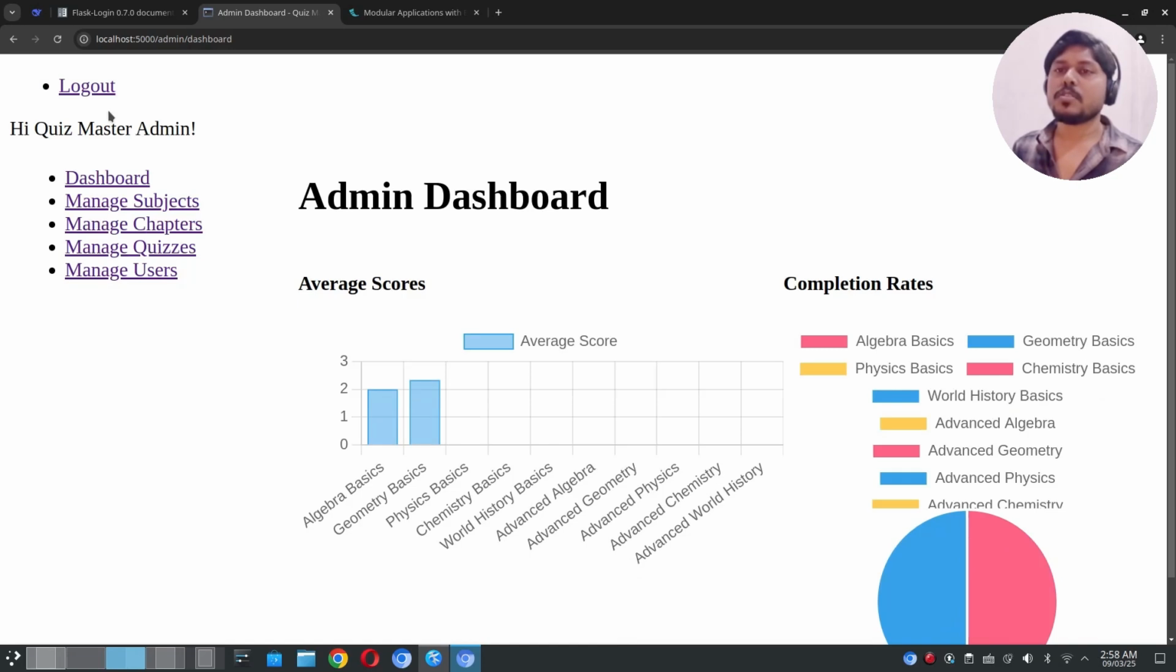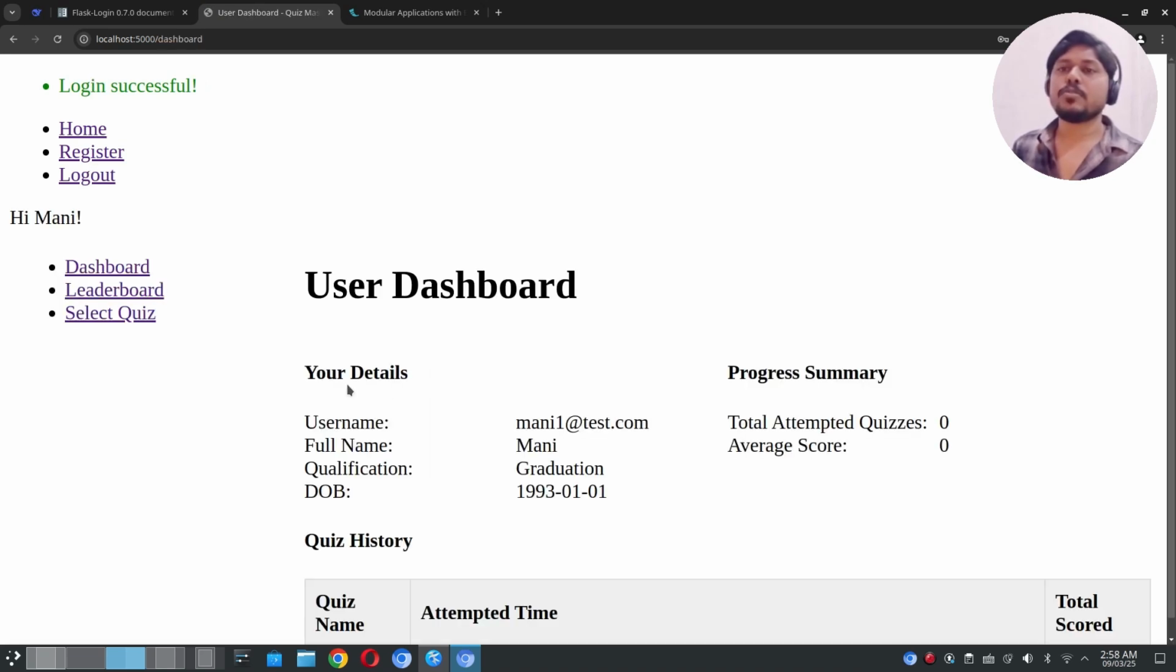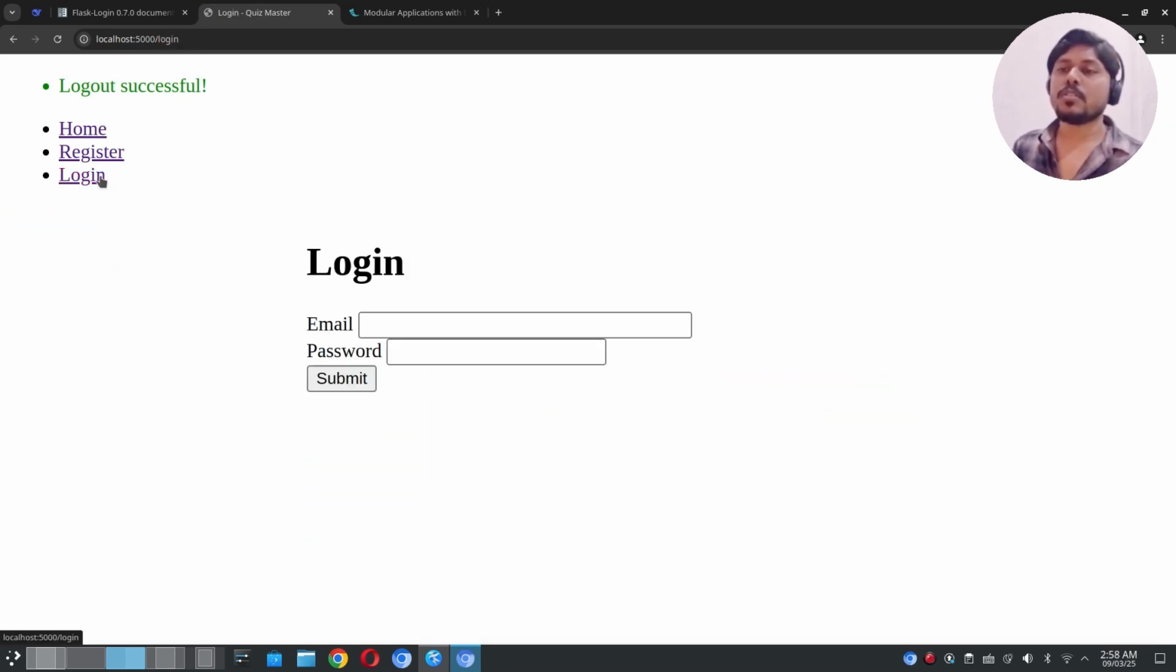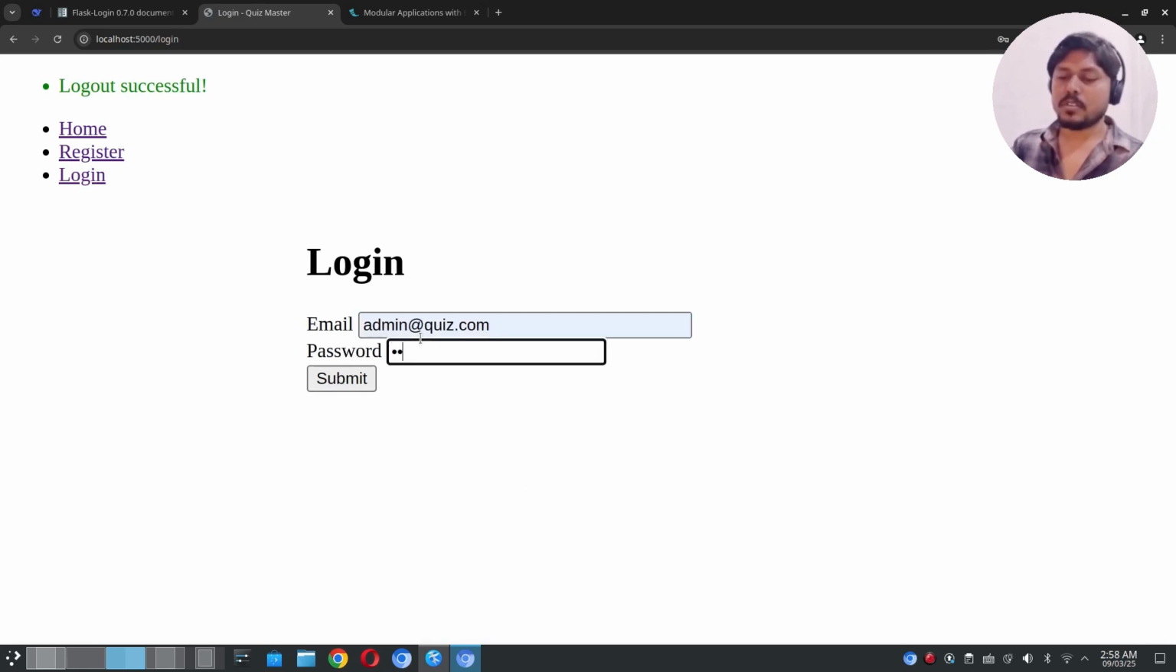Just log out once and also check the user dashboard. Is it working or not? So type that, 123, submit. So the user dashboard is also working. Log out, open the admin dashboard, admin 123.